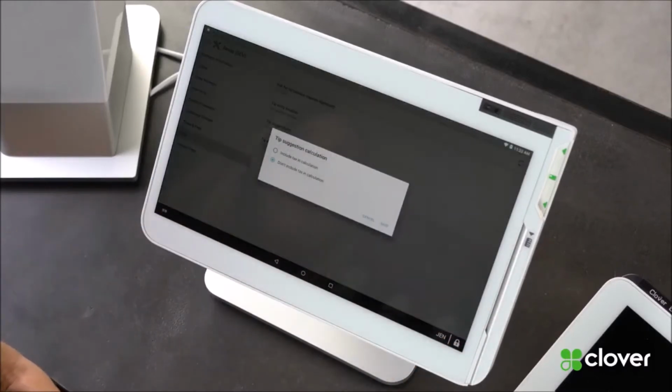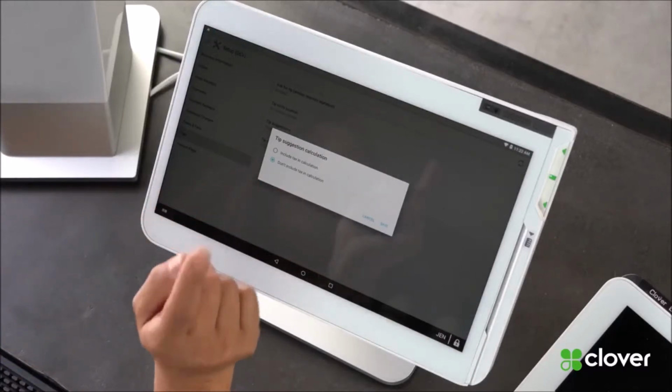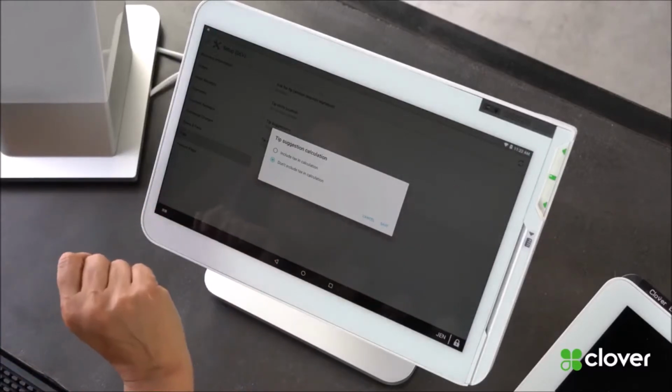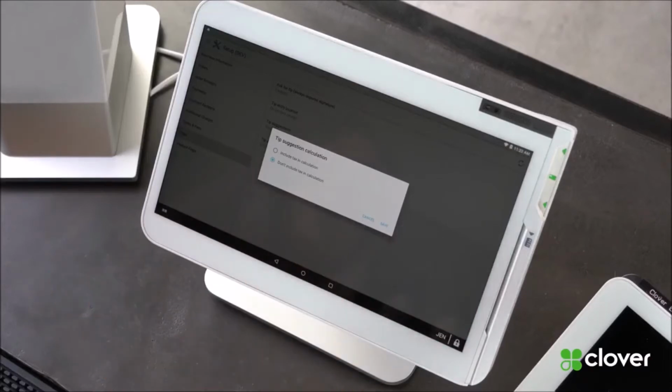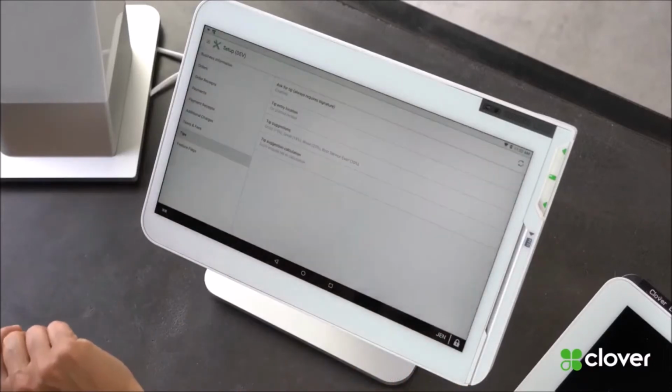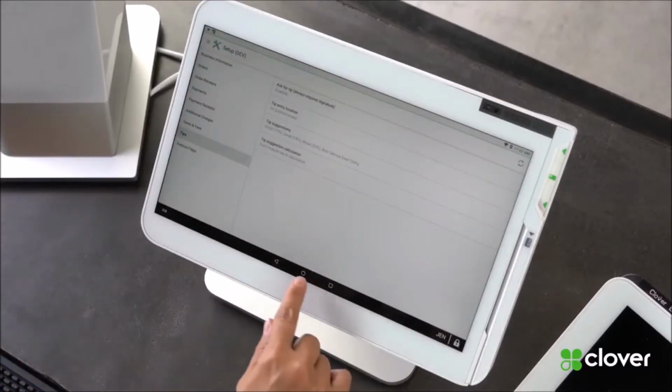Now, the last thing is important depending on the laws of your state. You can have the tip calculated to include the tax or not include the tax. Make sure you're in compliance with the laws of your state. So that's the Setup app.